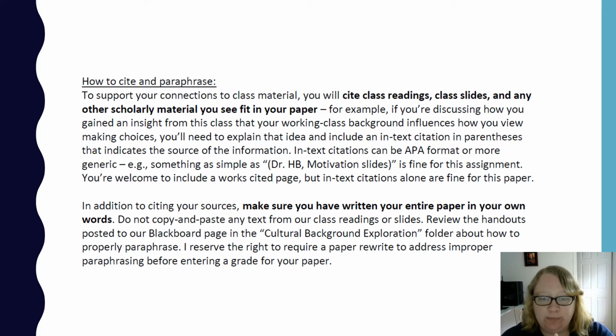Now, here's an important point. In-text citations can be APA format, which is the citation format that we use in psychology. They can be really, truly APA format, but it can also be more generic for this paper. I'm totally fine with something generic, like this example here, parentheses, Dr. HB, comma, motivation slides. It's not truly APA format, but that's totally fine for this paper. I'm not grading you on APA format at all. I just want you to have some kind of an in-text citation that indicates your source.